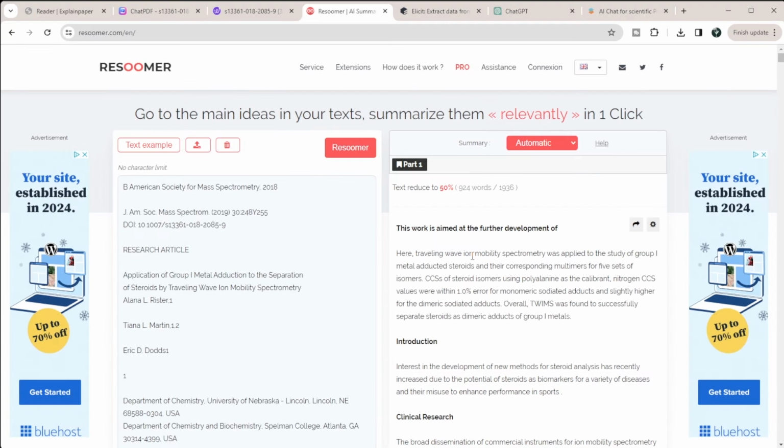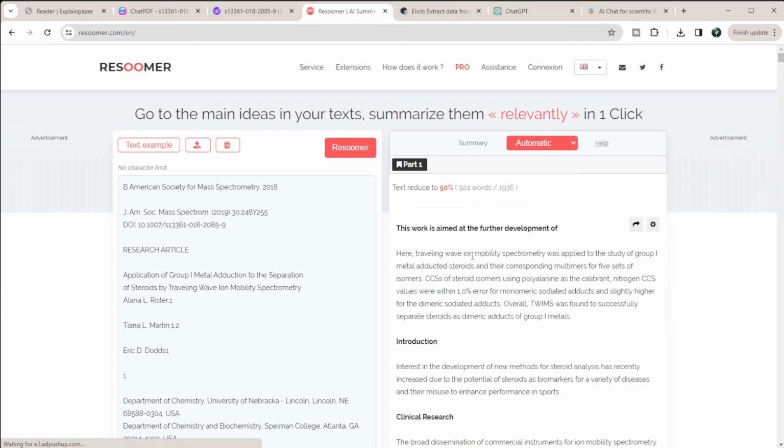So in the summary, you have a few different options. You can do assisted, automatic, manual, optimized, and text analysis. So we're going to just do the automatic. What Resoomer does, which is a little bit different, is it actually shortens the article. It keeps all the same words of the article. It just shortens it to what it thinks is most important.